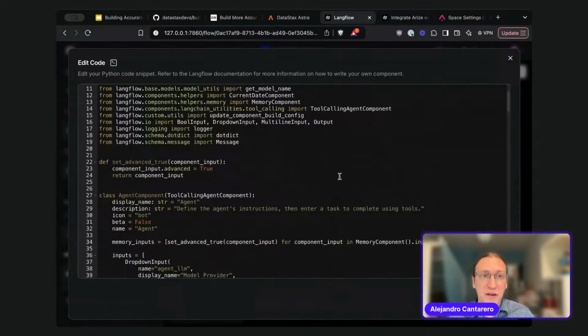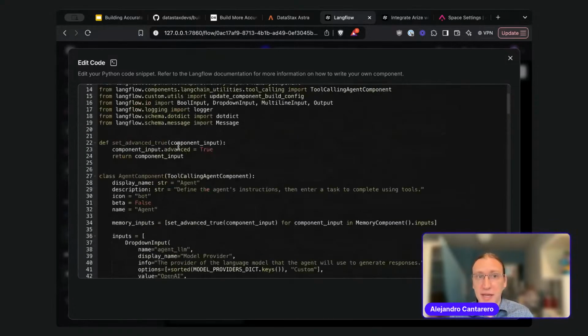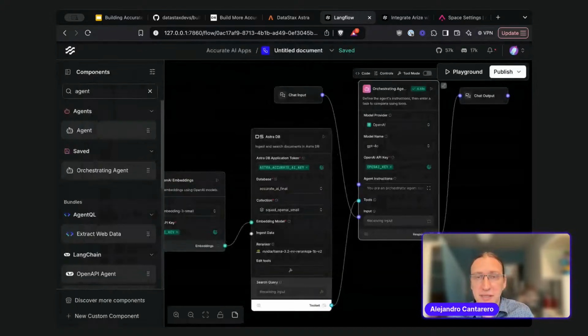It's a function that defines what the interface looks like, and then it's a function that defines the execution, which means you can come in and kind of change anything. So Langflow by default only has one type of agent. But I'm going to actually just rename this thing an orchestrating agent because it has a very specific purpose. So it's that easy to kind of go in and change things with code.